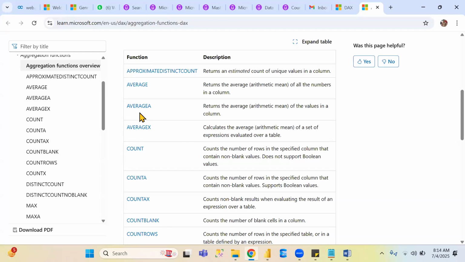You understand or not? In AVERAGEX, you can write an expression. Expression means you can write multiple columns, and in between the columns you must use one mathematical operator. Based on the mathematical operator, it will calculate an expression, and on the result it gets, it again calculates the average. That is the meaning.